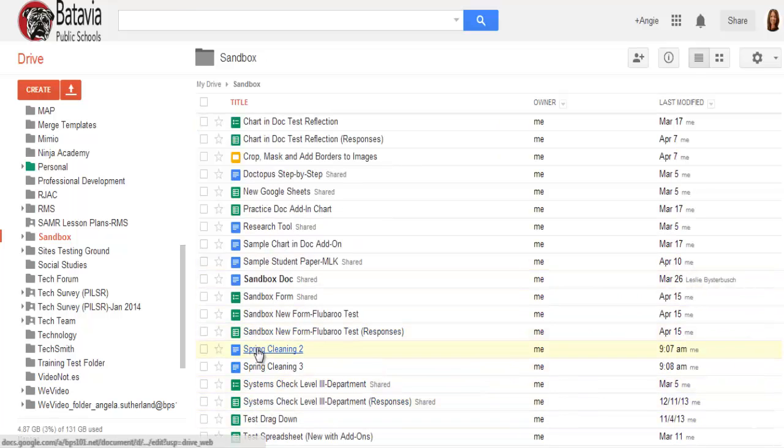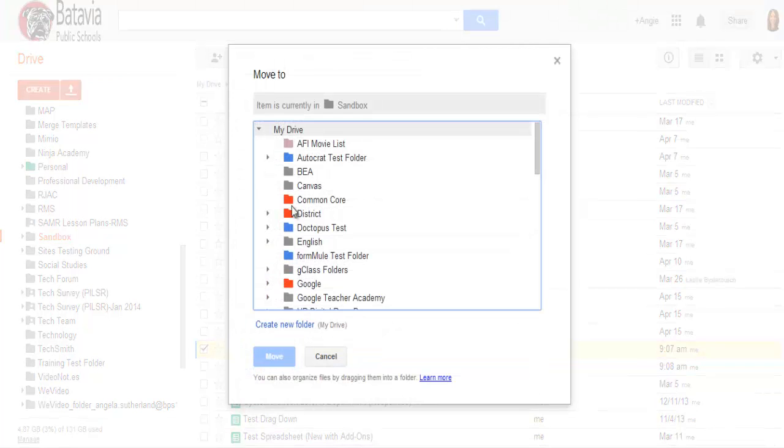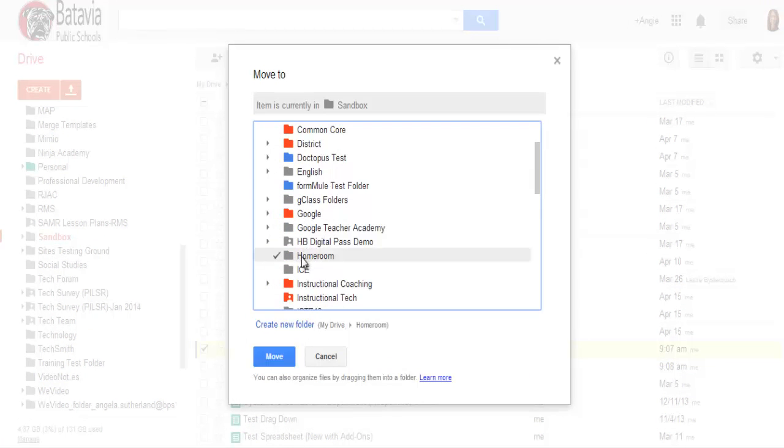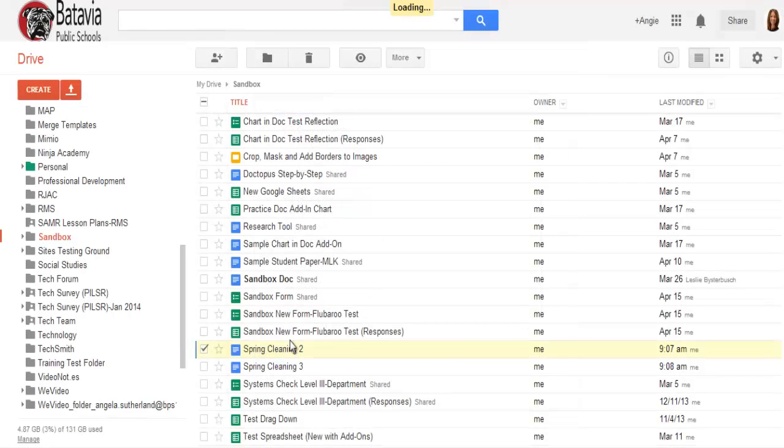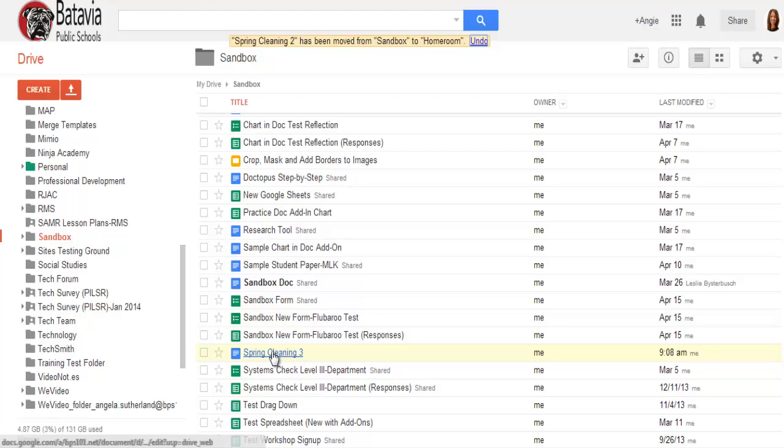I'm going to go back to where my documents are that I want to move and show you another way. Another way to move a file into a folder is simply by clicking on the checkbox next to it and then clicking on the folder icon, which will give you the option to move that file to any of the folders in your drive. If I click my Homeroom folder and Move, that file will be moved there.